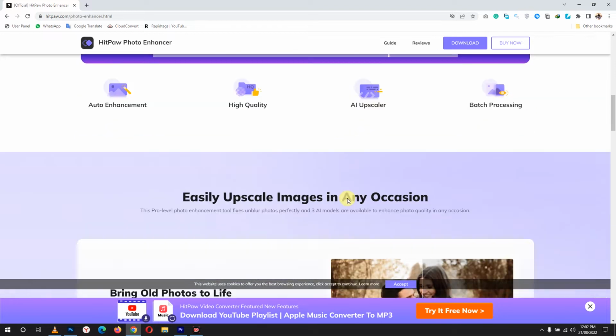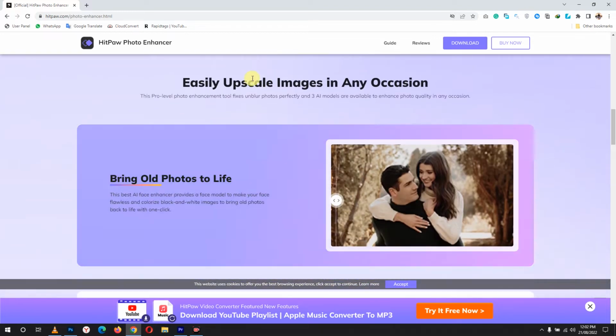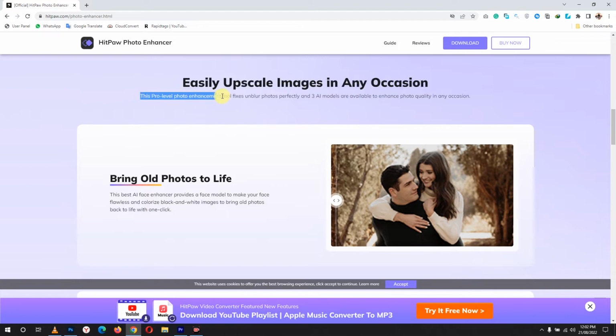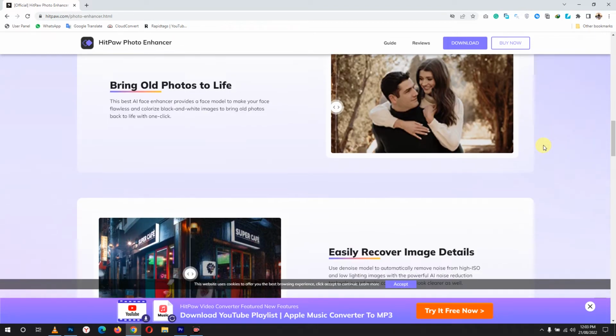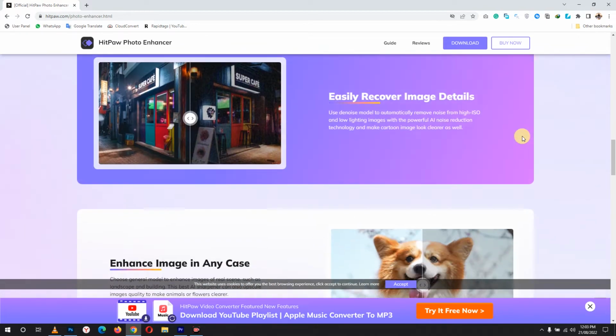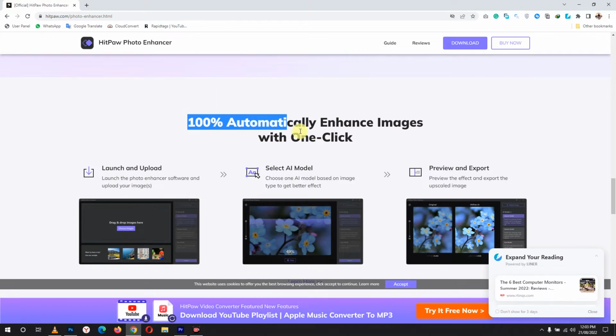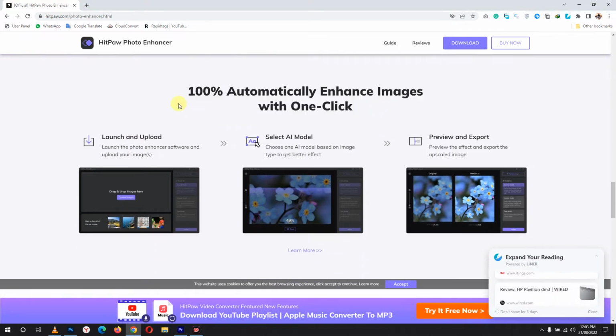See more below. Easily upscale images on any occasion. This pro-level photo enhancement tool fixes unblur photos perfectly, and three AI models are available to enhance photo quality on any occasion. Or see more below. 100% automatically enhance images with one click.